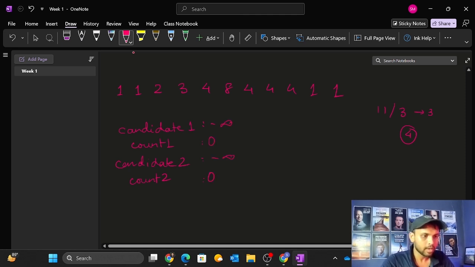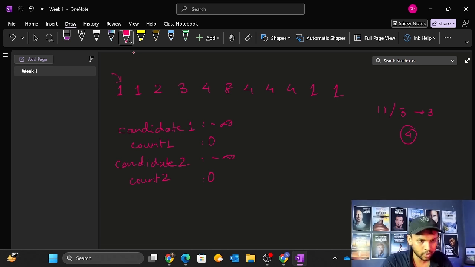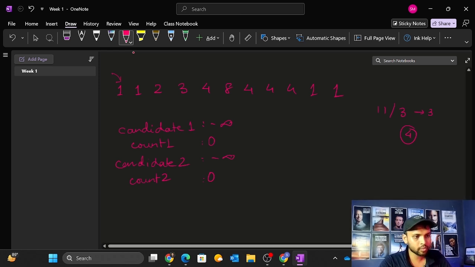Now first I come over here, the first element is 1. What do I check? First I check if this 1 is equal to candidate 1. No, it is not equal. Then we check if this 1 is equal to candidate 2. That is also not equal. Then the third condition that we checked was if count 1 was 0. Yes, count 1 is 0. Then we set candidate 1 to this current element, which is 1, and set the count to 1 as well.